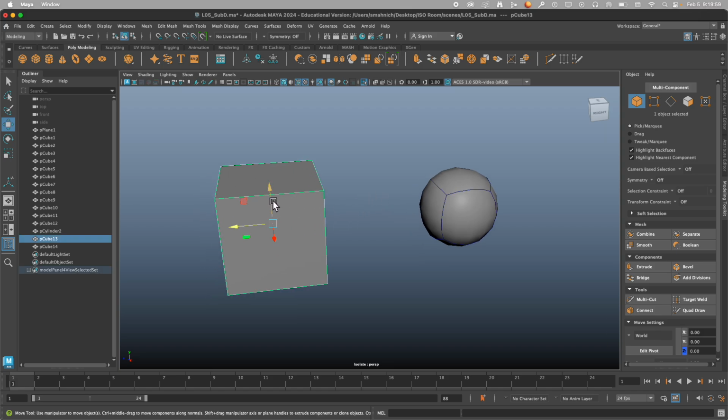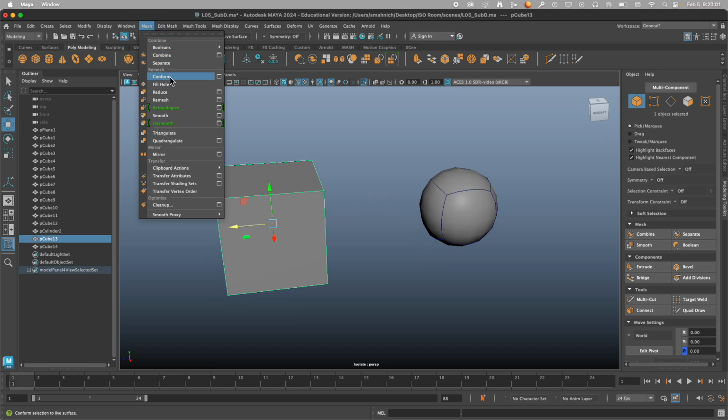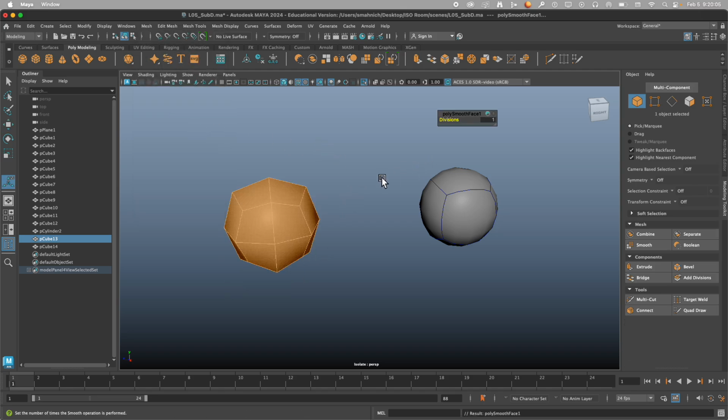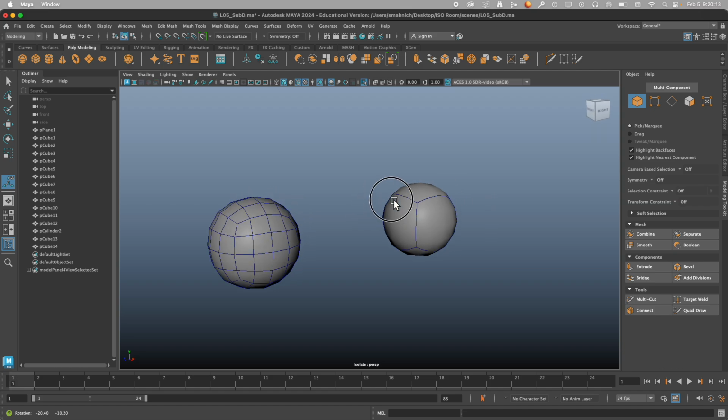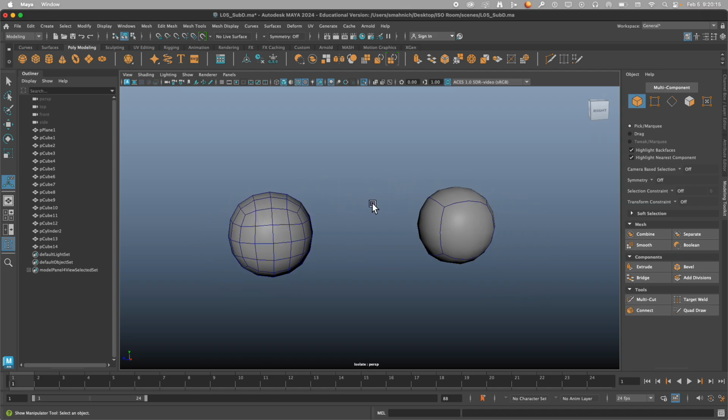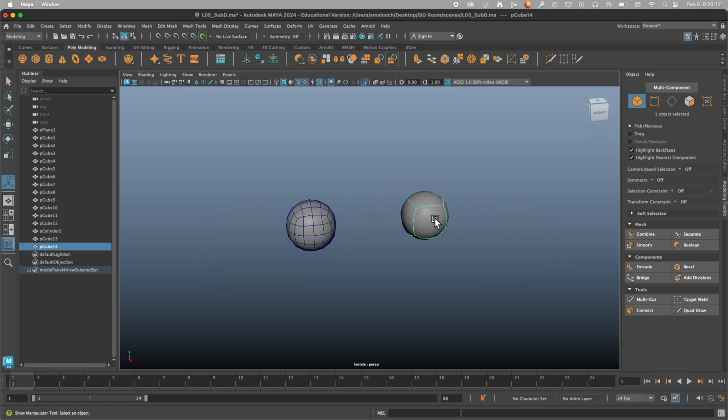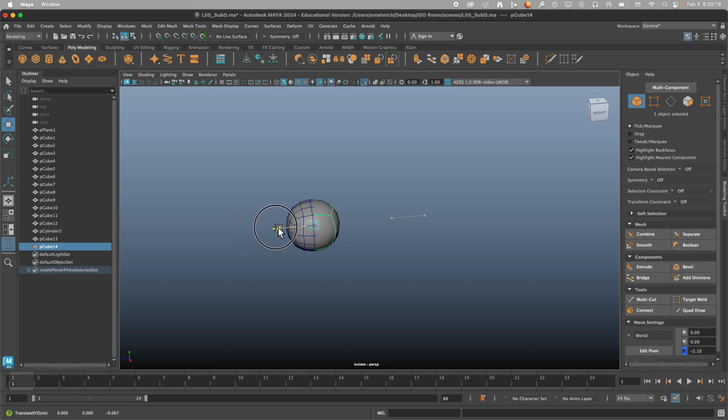Now if I go to this cube and go to mesh, smooth, mesh smooth, you can see that it does essentially the same thing. If I add more subdivisions, they'll look more like the other cube. So if I add 2 subdivisions, they look very similar, at least in size. So if I drag it over, yeah, it's basically the same size.